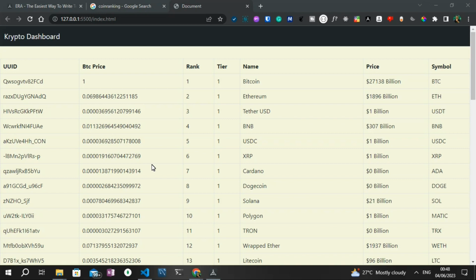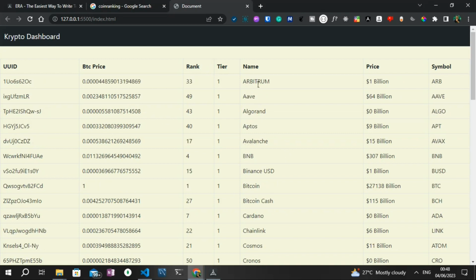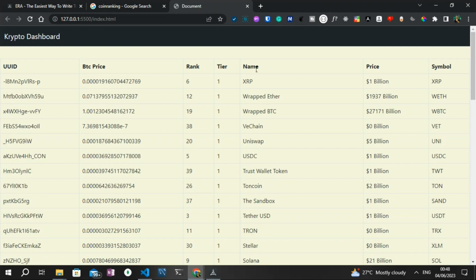So quickly to show you a sample of what we can do with this sorting functionality, as you can see, in this table there are several headers. You have the price, the name, the tier, rank. All of them have these sorting functionalities. So if I click on, let's say, the name, you can see I'm able to sort from ascending order to descending order. If I click on it again, it sorts it from descending order to ascending order.